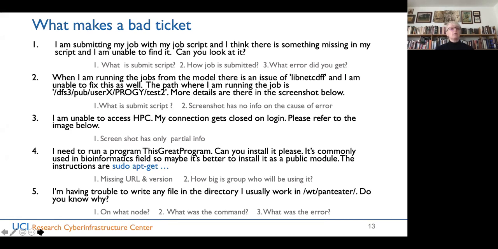In the second example, a user is asking, I'm running the jobs from the model and there is an issue with libnetcdf and I'm unable to fix it. And this is the path where I'm running my job, and more details in the screenshot below. Very often when people submit screenshots, they don't show properly in our ticketing system. So we actually have to download screenshots separately, look at them separately, and then try to consolidate with what you're saying in the ticket. And that takes much more time.